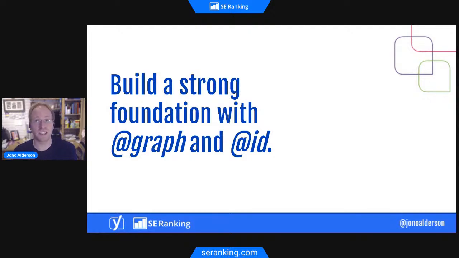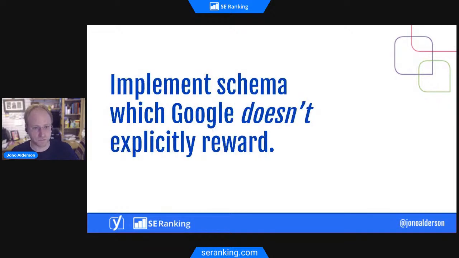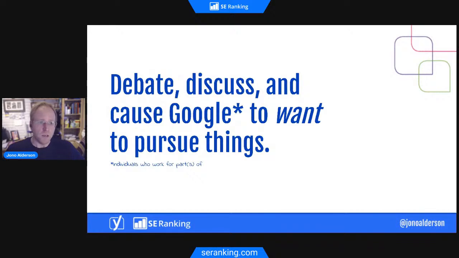Or if you're not on WordPress, Schema app and WordProof are very good alternatives to go and do your own thing. Please implement Schema, which Google doesn't explicitly reward with rich results, so that other people can start to use it or to encourage Google to support it. More importantly, potentially debate and discuss and cause Google to want to pursue things. If all the big veterinary supplies retailers in the world, or all the big pet shops, or all the big animal charities said, actually, you know what, we think that there's a valuable opportunity to describe animals.